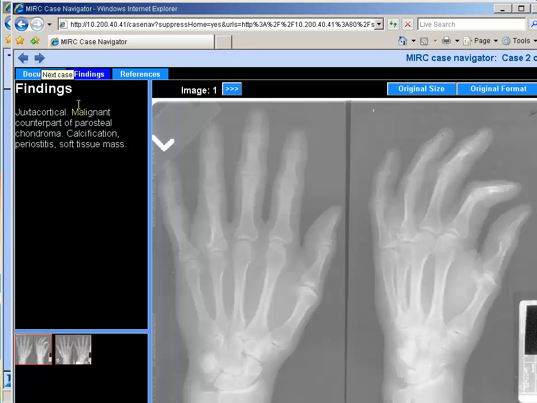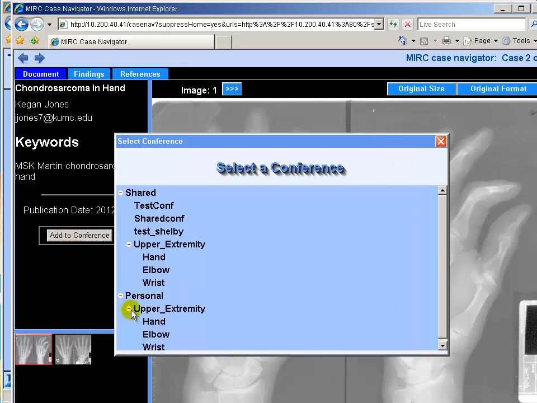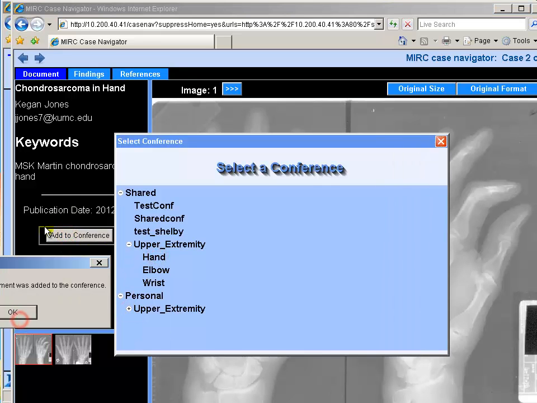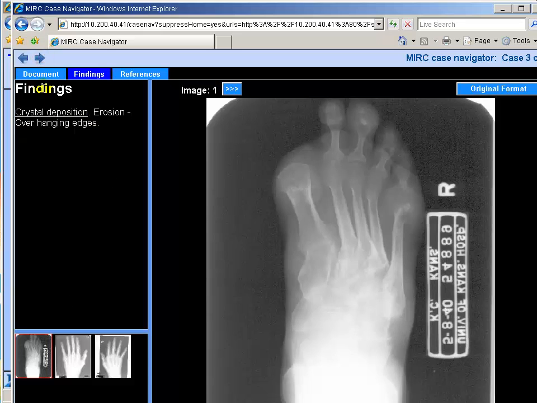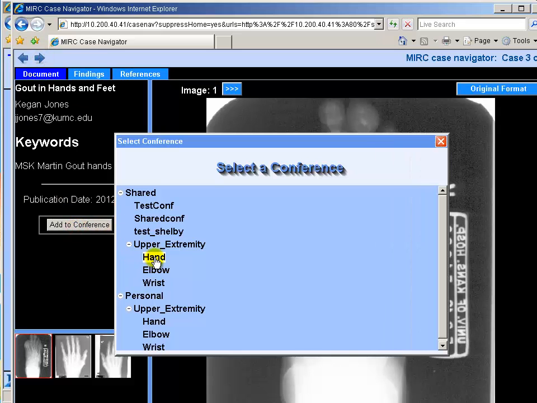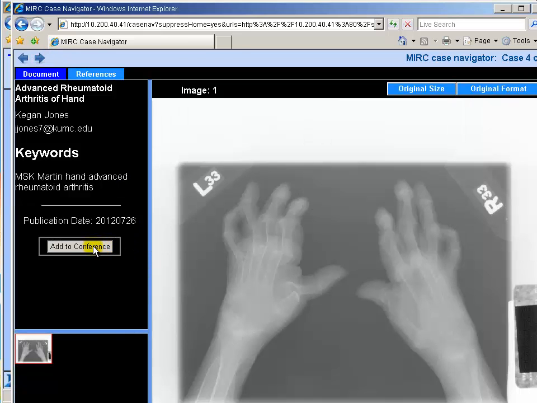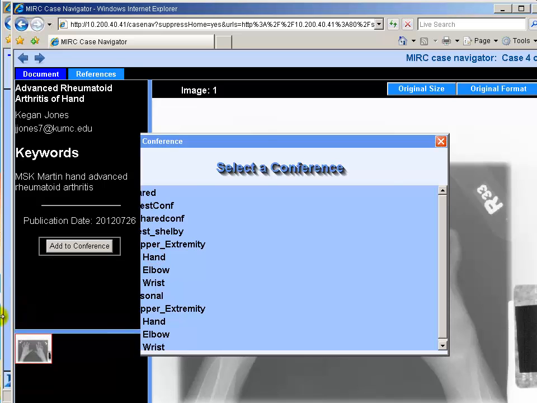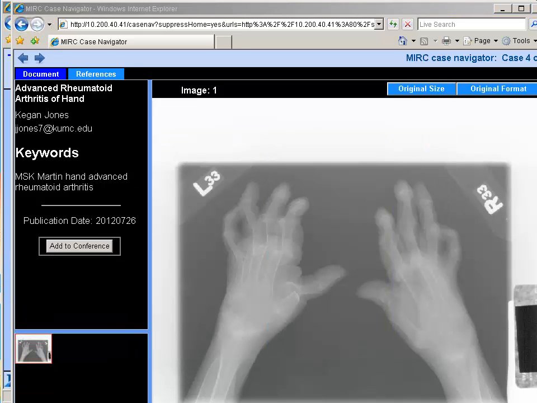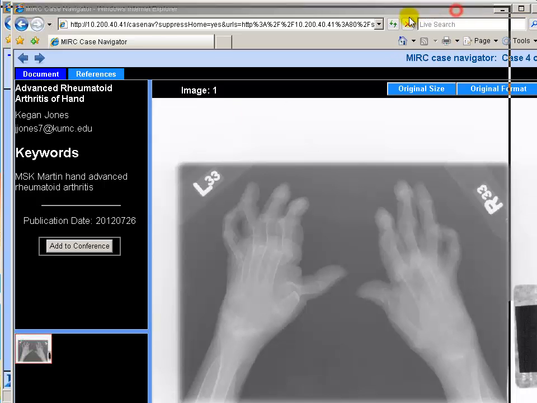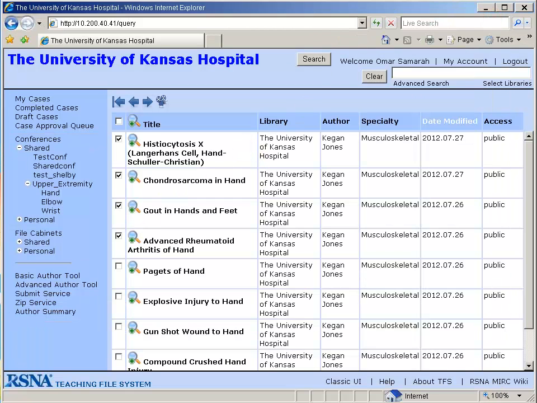You can move over to the next case and do the same thing. Okay. Now we've filled out that conference. You can close out the Case Navigator. Just repeat the same steps to keep adding the rest of the cases that you need. And then you can add cases to the rest of your sub-conferences to fill those out.